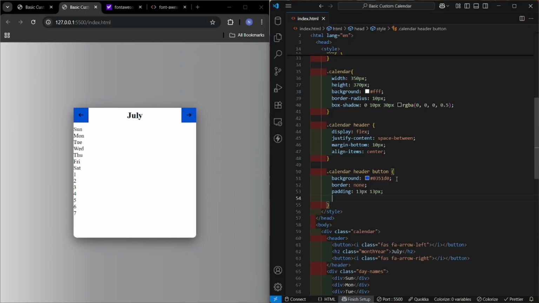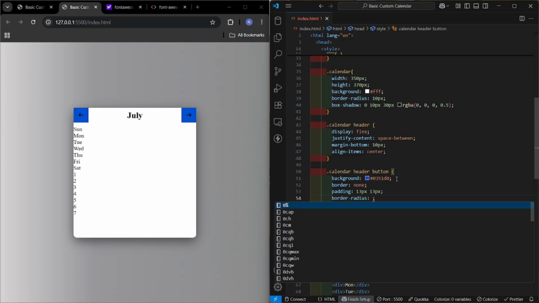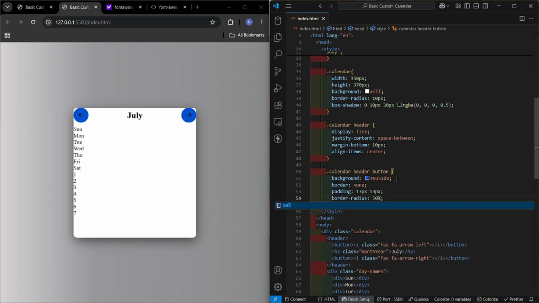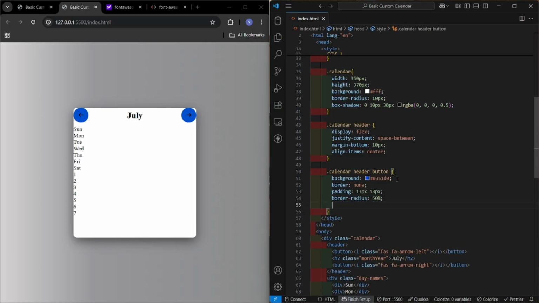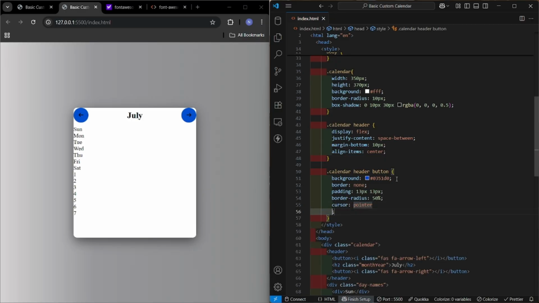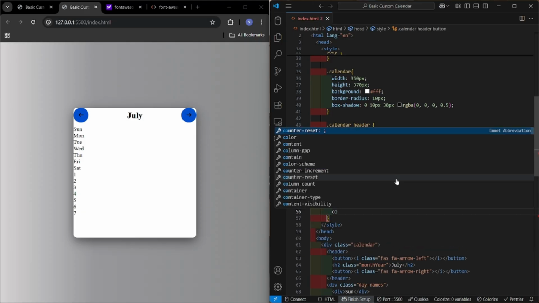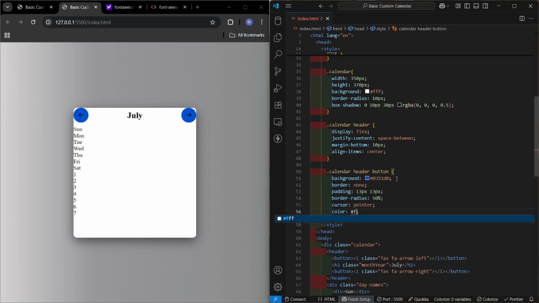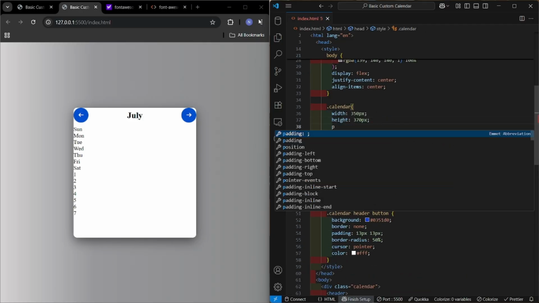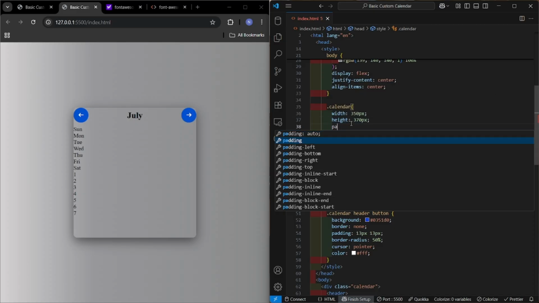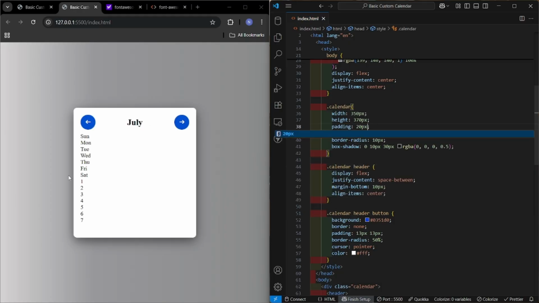Then border radius of 50%, so that it looks like a circle. Yeah, it looks really great. Then I'll be giving it a cursor pointer, and also the text color will be white. Yeah, it looks pretty great till now. And also I want to give it a little bit of padding here, so that it doesn't touch its outer border. So padding will be of 20 pixel. So yeah, it looks great.